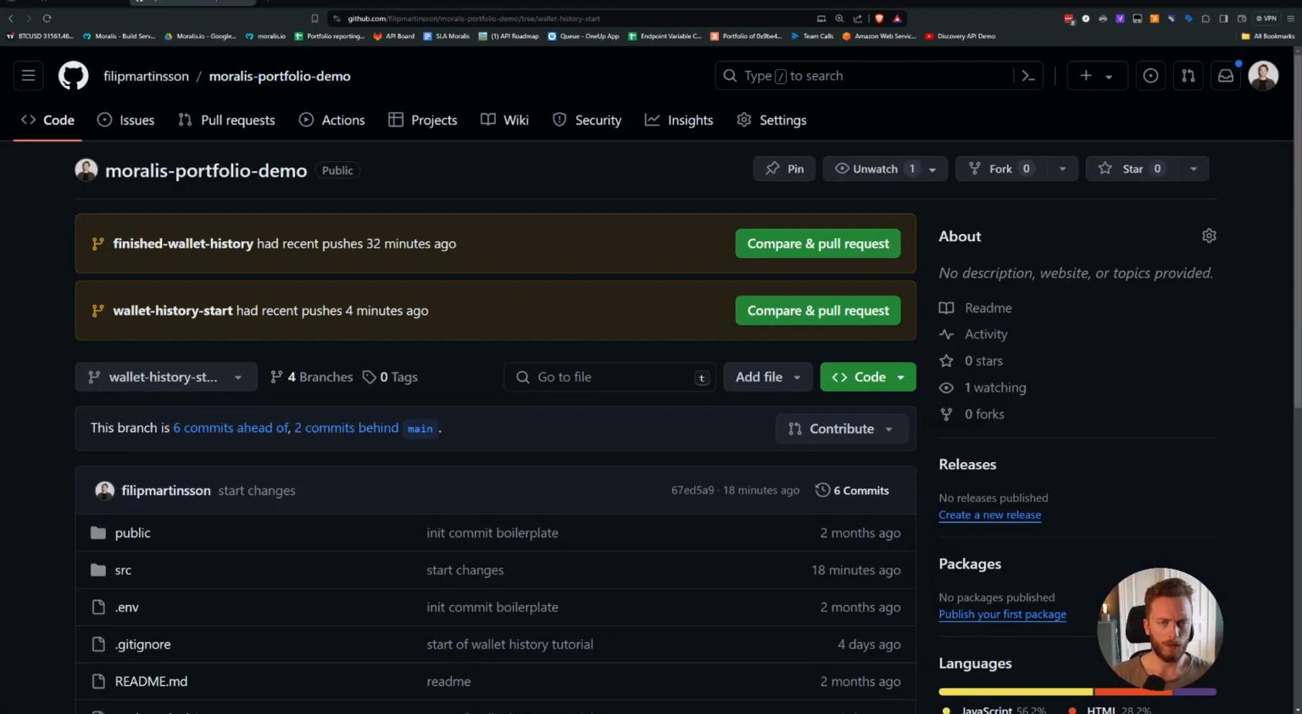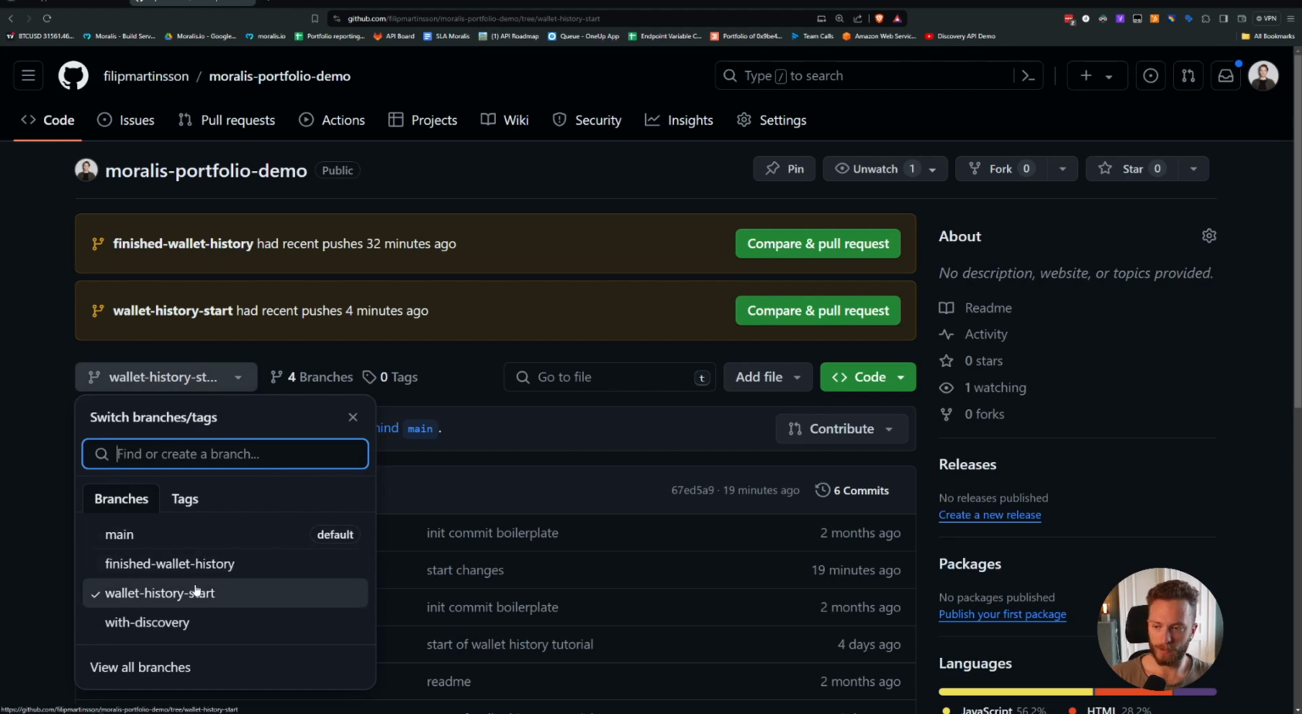Let's get into it. All right, we're going to start over here at my GitHub, where you'll find the starting point of this tutorial. And that's going to work like a boilerplate where we have the basic structure of this portfolio app ready. And if you followed some of the other older portfolio demo videos that I've done, it's basically based on that old portfolio demo. So go to the GitHub link down below for the starting point, and we're going to check out the wallet history start branch. That's going to be important. That's where this starting point is.